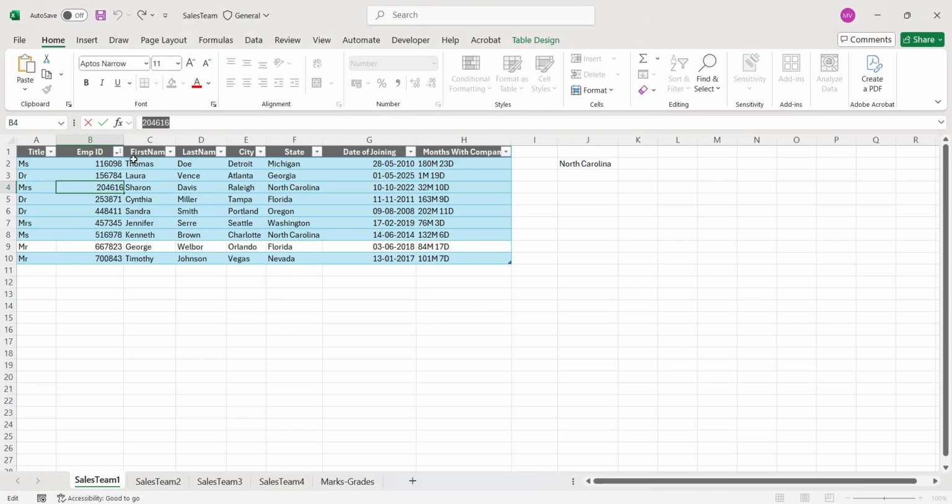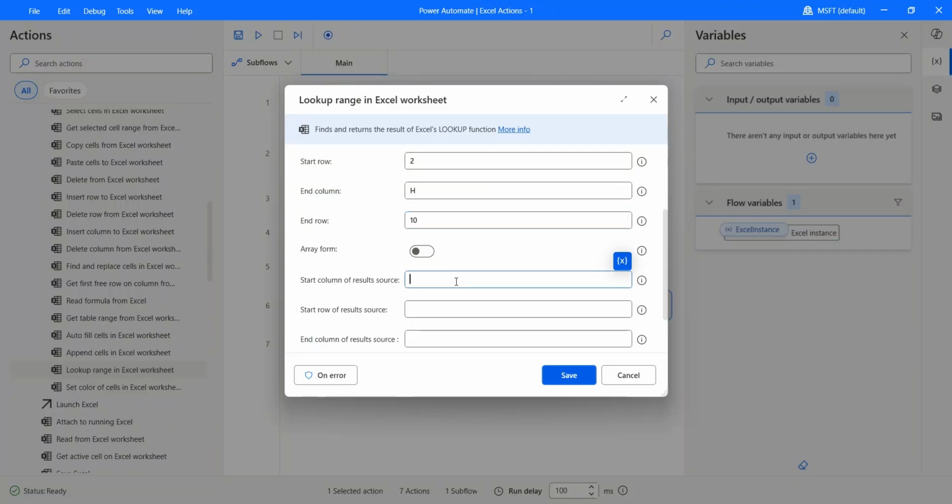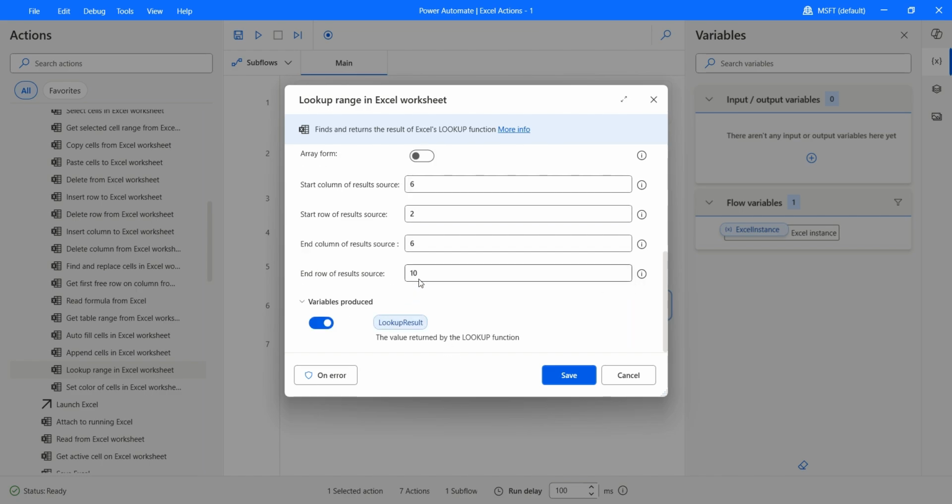Next is the start column of the result source. Here the little difference is that this action counts the start column as number 1, the first column. It does not matter which column we are starting with. In Excel, the start column is considered to be B, but in the Power Automate action, the start column is always 1. So it's 1, 2, 3, 4, 5 and 6. We are looking for state, which is 6. So what we can specify is the start column of the source as 6, 2, 2, 6, 10, and this should give you the state.